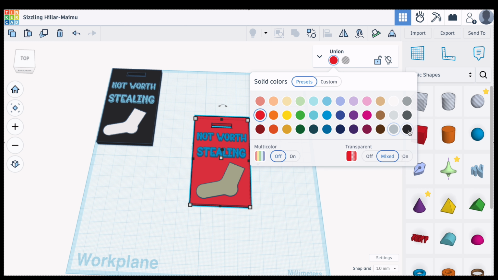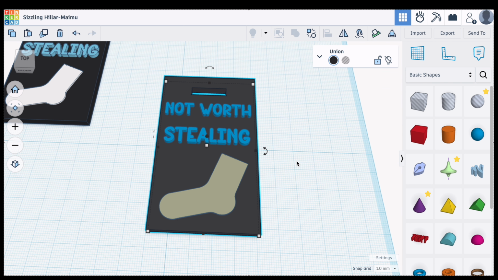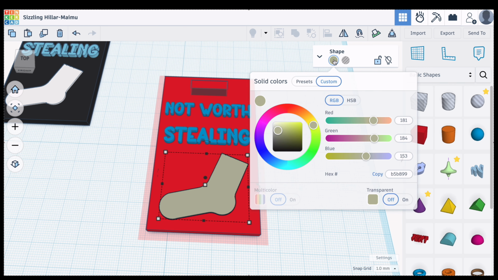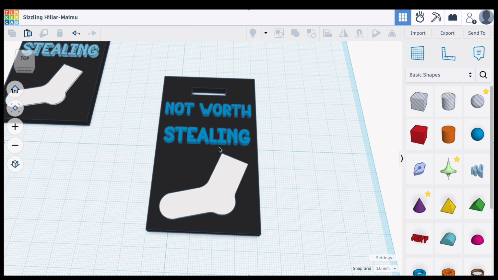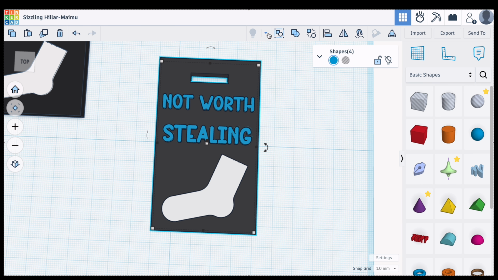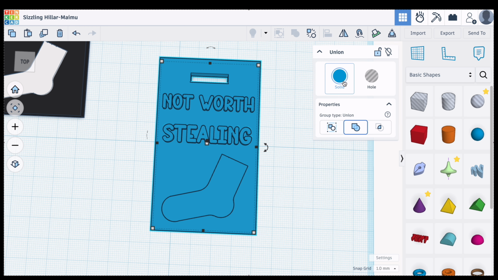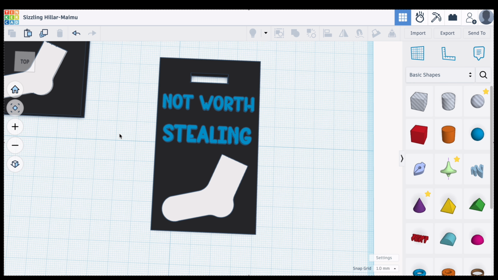So make that black. I'll leave the writing blue, and the sock I will change to white. Perfect. And then you can group it together. And there you go. And then if you want to keep the colors, what you do here, you just press solid, and then you go to multicolor, turn it on. And there you go. And there is your very own luggage tag. Hope you enjoyed this video. If you have any questions, please let me know. Thank you.